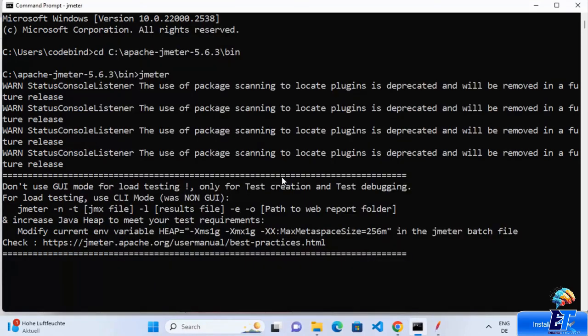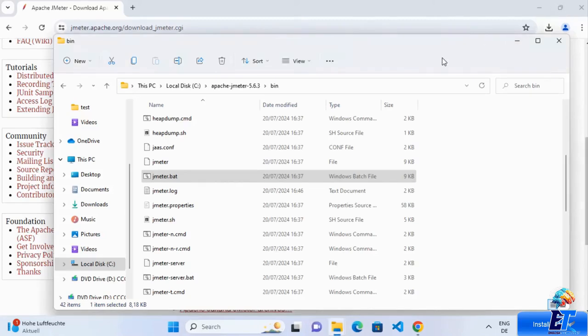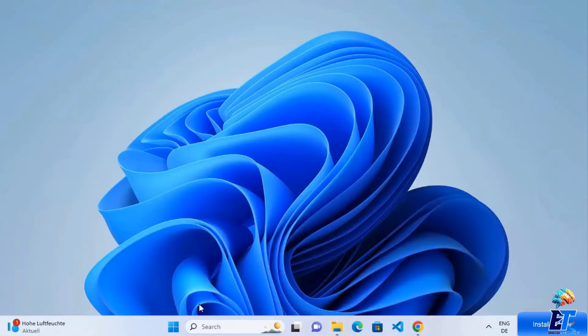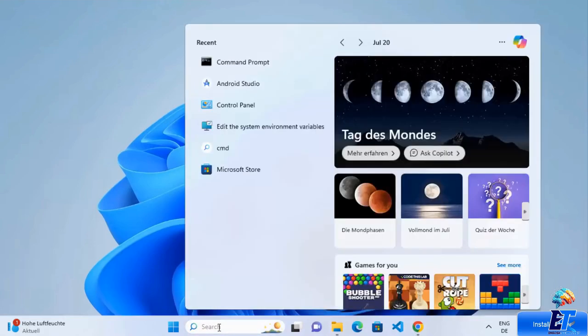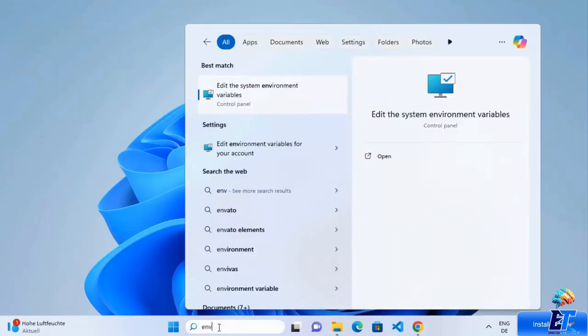Now, what I also like to do is I like to set the environment variable for this bin folder in my Windows application so that I can open the terminal and run this JMeter command from anywhere. So just copy this path up to bin folder, and then let me minimize everything, and then go to your search bar and search for environment here.